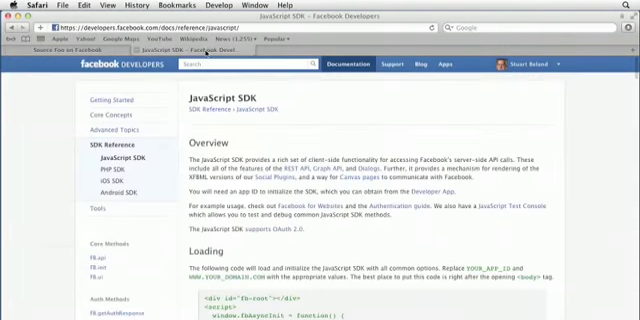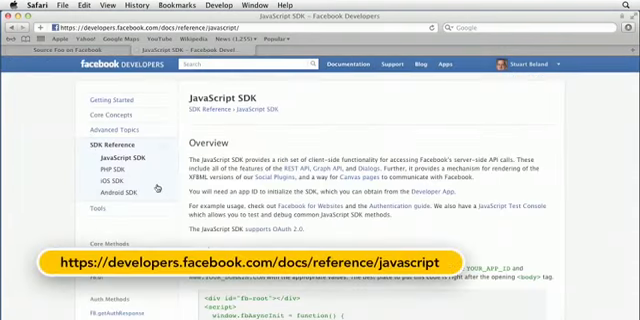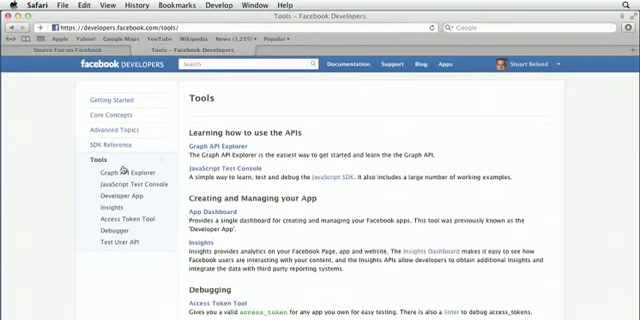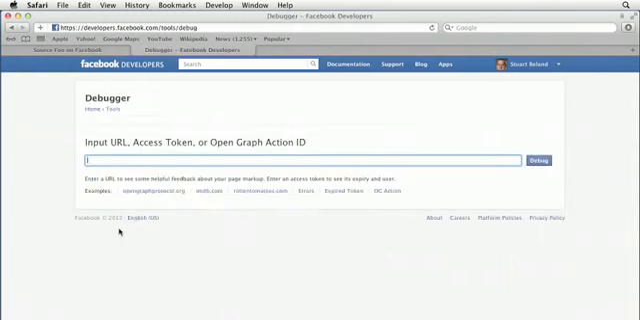So the Facebook Debugger tool is accessible through the Facebook developer website. If you look on the left of the navigation, you'll see a tools menu. You want to click on that. And there's a bunch of tools that are pretty interesting, and you might want to take a look at all of them. One we want to work with right now is this Debugger tool. The Debugger tool allows you to type in any URL, access token, or Open Graph Action ID.